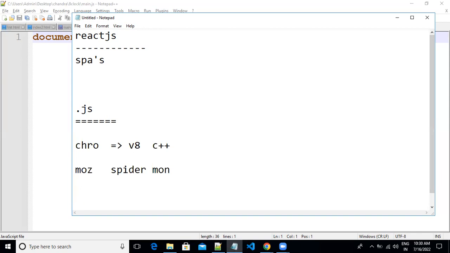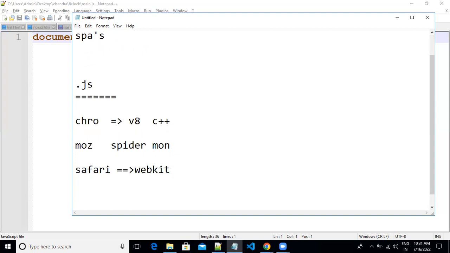At the same time, if I'm using the Safari browser, what is the engine? We have the engine called WebKit. Like that, each and every browser has some engine, and through that engine only it will execute. So regularly we are using static websites with .html.